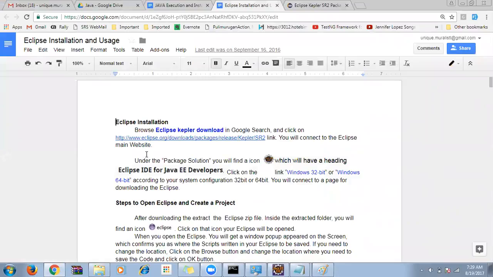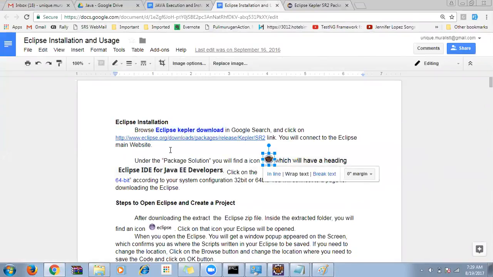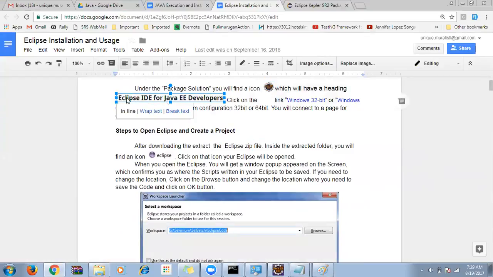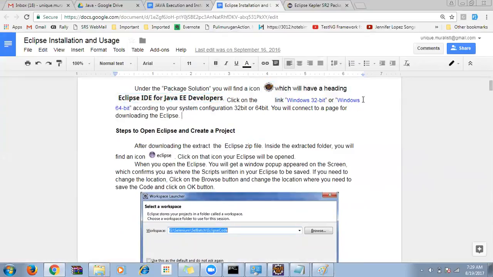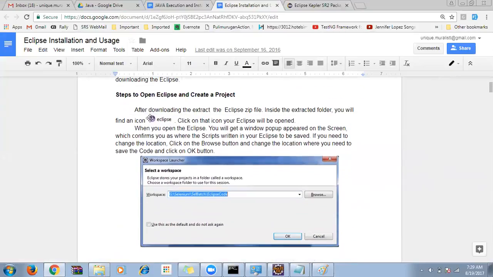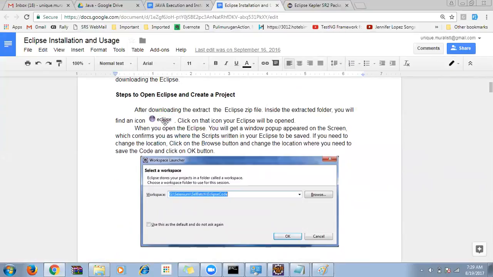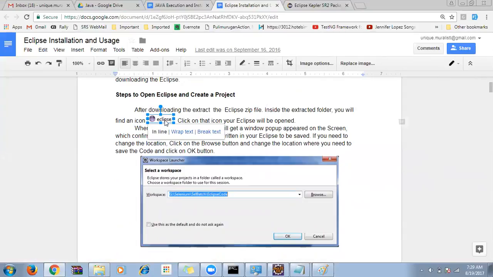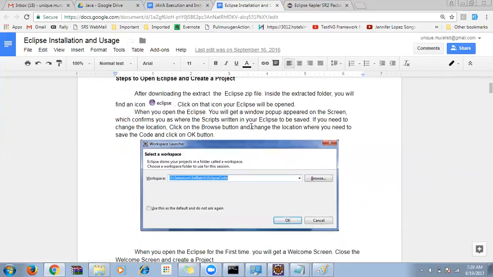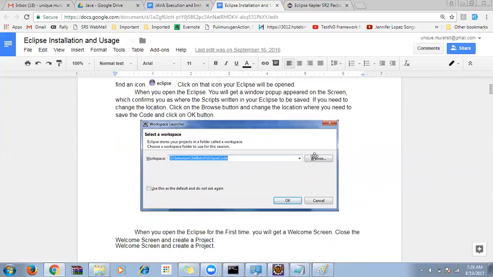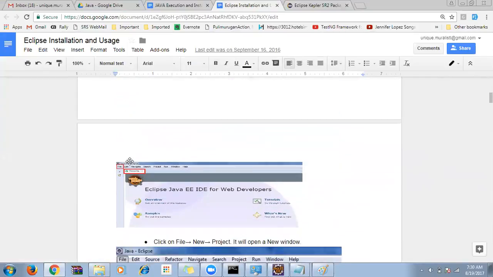Okay. Then Eclipse installation. So we have the Eclipse Kepler download. Then you'll find this icon, Eclipse IDE for Java EE. Here you click on that, Windows 32 bit or 64 bit. Then you'll get this Workspace launcher. Once you extract it, you'll get the Eclipse folder. There you click on the Eclipse application. The Workspace launcher will come. Then you can browse and select a different place.